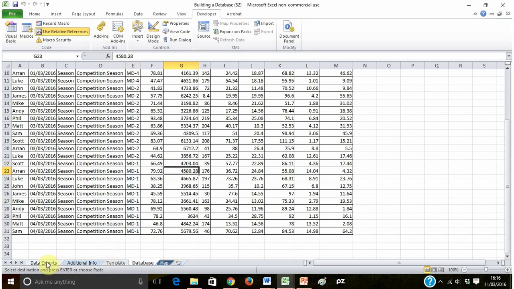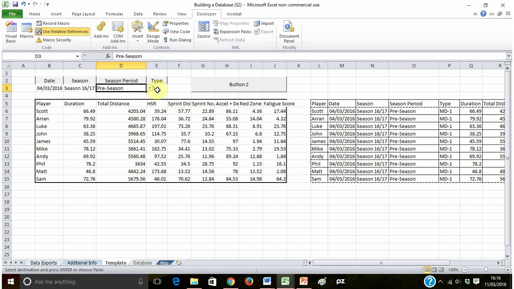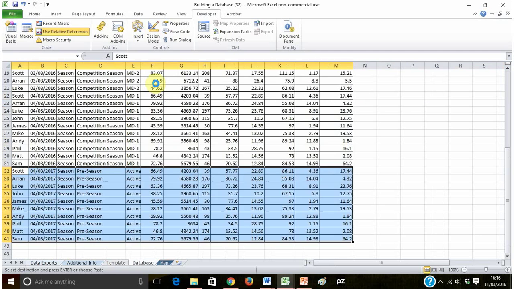So now I can come back into my template and say if I inputted some more data and it was a different season, a different competition period and a different training type, maybe it was active recovery, and maybe a different year up there. You can see how it changes for all those players there, so you're not messing around assigning that for each individual player, and I can just import that there and it's done that for me there.